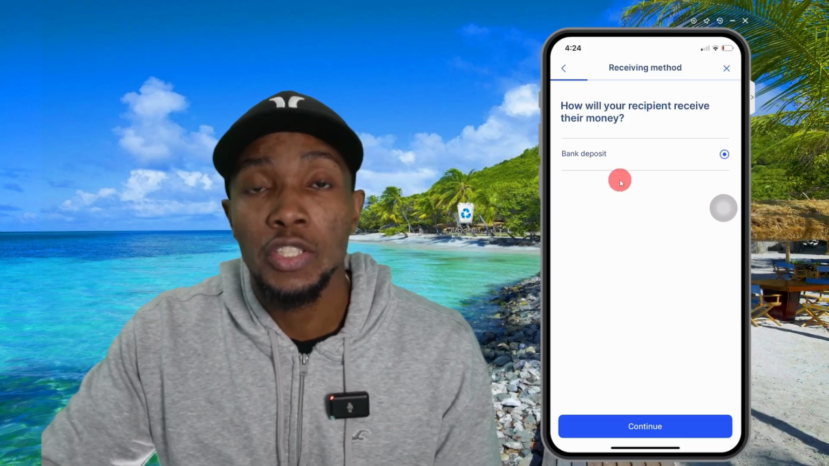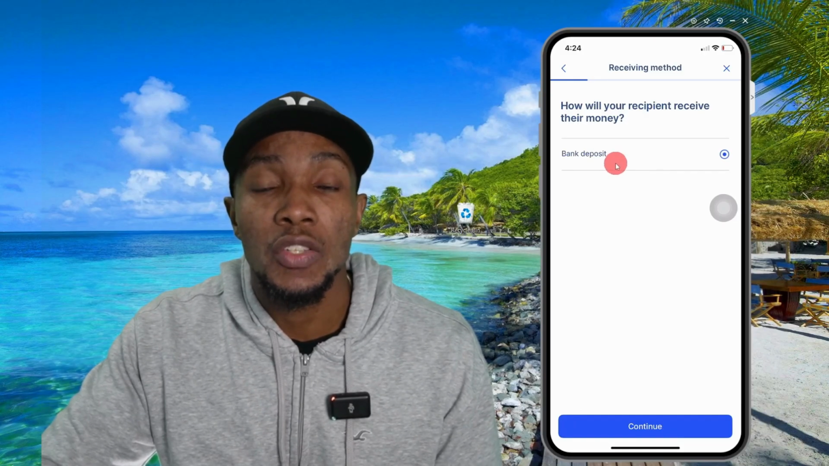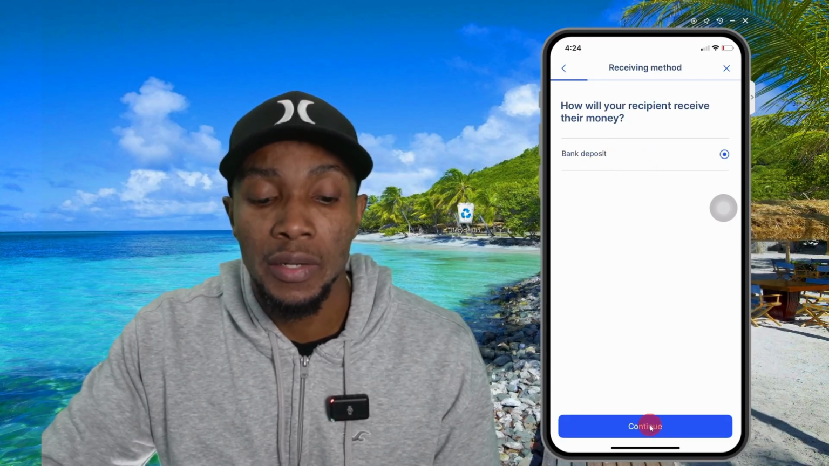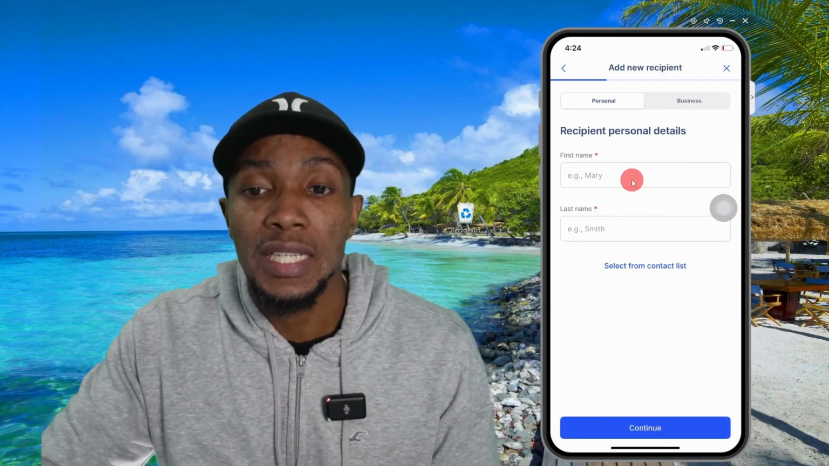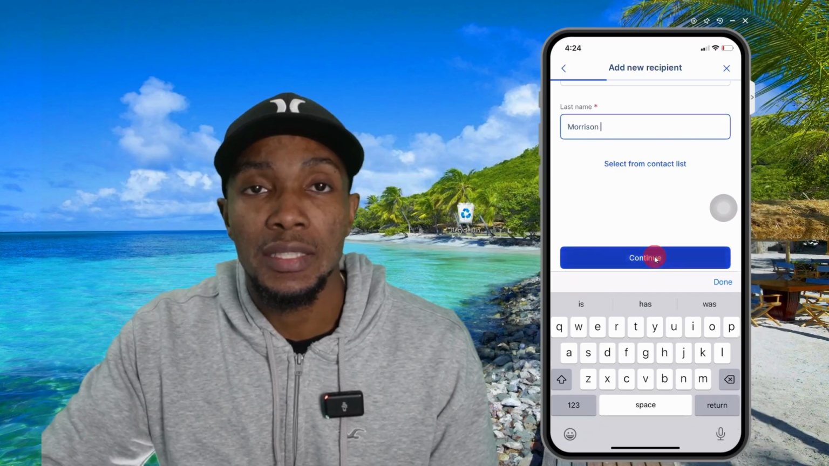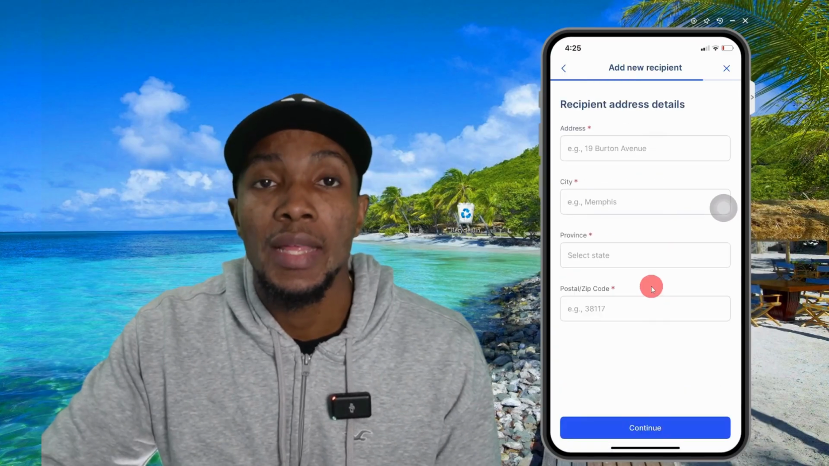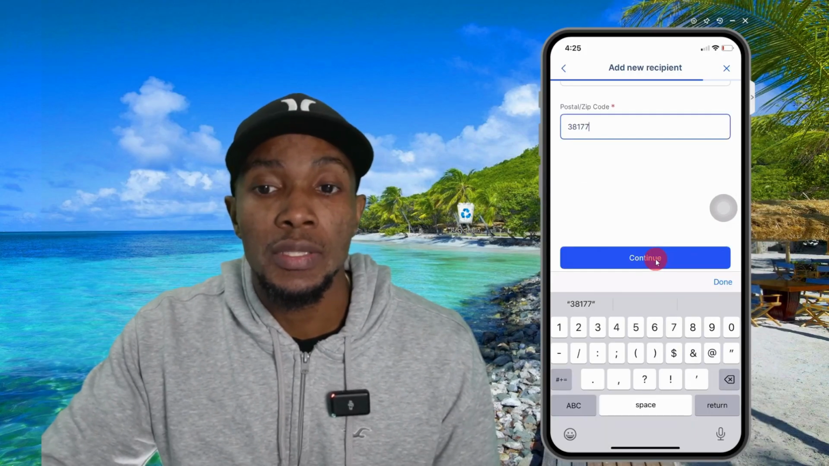Depending on where you're transferring money to, the receiving method will vary. So for example, in this option, it's only bank account that is available. So here, I'm going to select continue. Then you're going to provide the recipient's first and last name and then select continue. Provide the recipient's contact number and then select continue. Then here you're going to provide the recipient's address. Then once you're done, select continue.